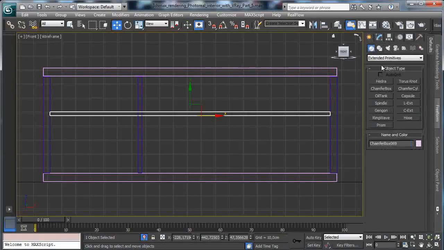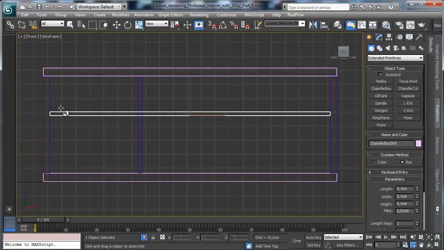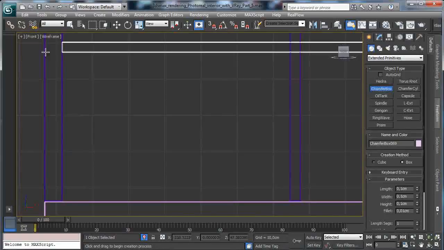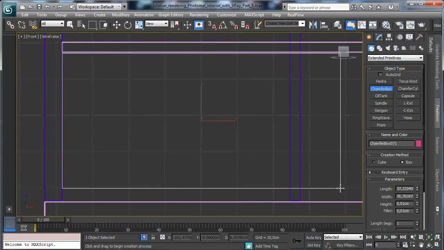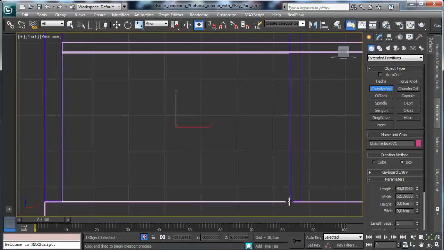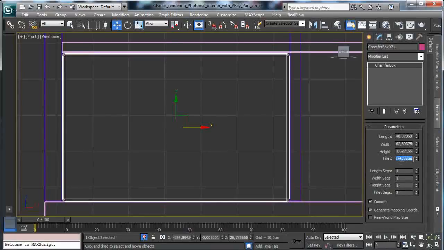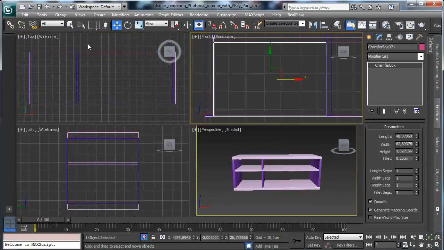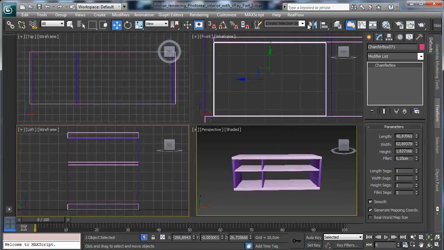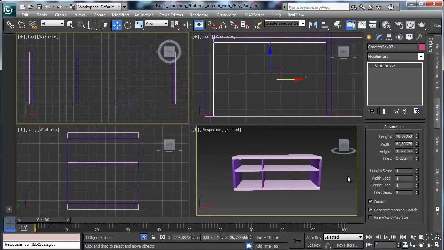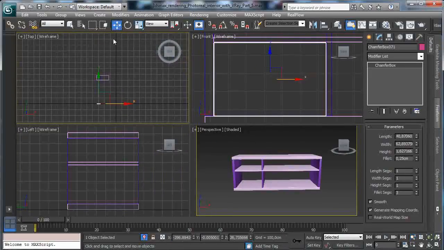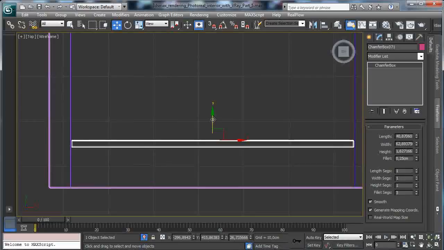Okay, nice. So then we can create again a chamfer box, and we use a chamfer box to have the closing there. Okay, the fillet is 0.25 as always, and this one can be aligned, but we can do it manually because the scene is really small. Okay, and then let's move it.